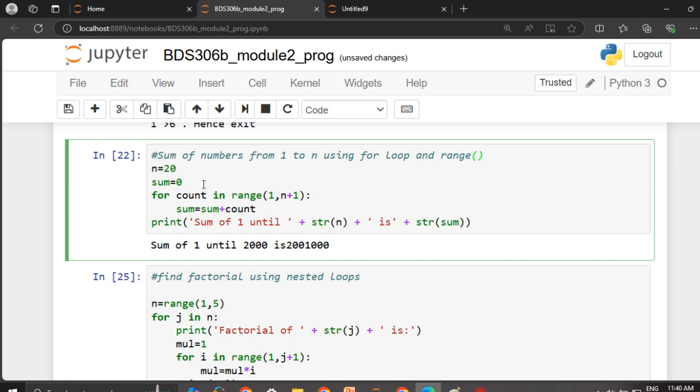Here, for count, I discussed all the syntaxes already. So count is basically the variable, and in is the sequence. Here you can have a list, tuples, characters, or you can also have range. Since they've asked you to use range, we have used range here. So count will take values from the start value 1 to the stop value. So range would take values from 1 to 21 here. So count will increment from 1 to 21.